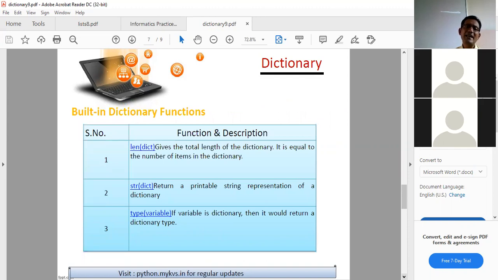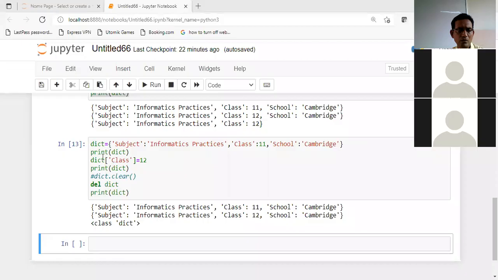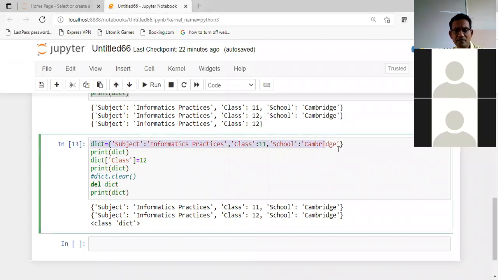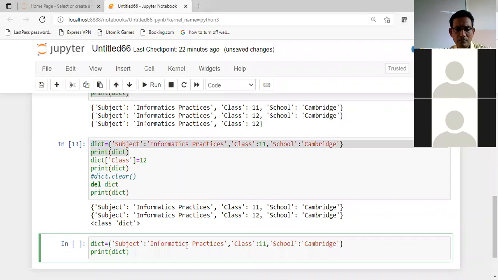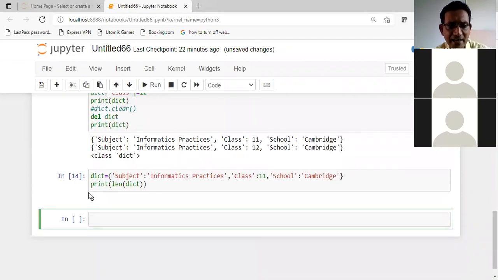That is, you can get the length of the dictionary also. So how is this done? Let's pick a dictionary, and we want to see the length of the dictionary. Okay, so you see here there are 3 items in the dictionary. That is what you will get in the length.